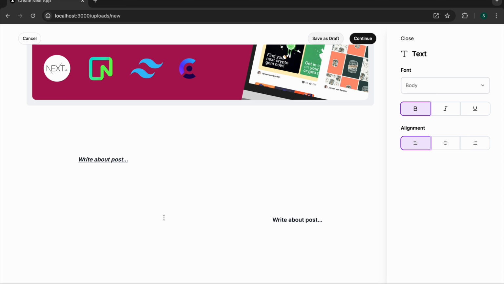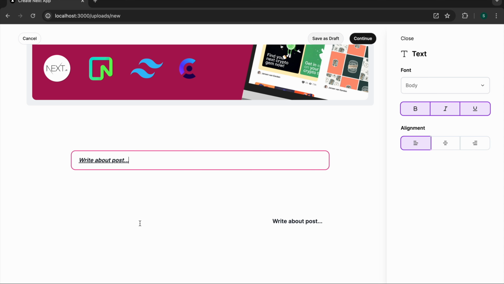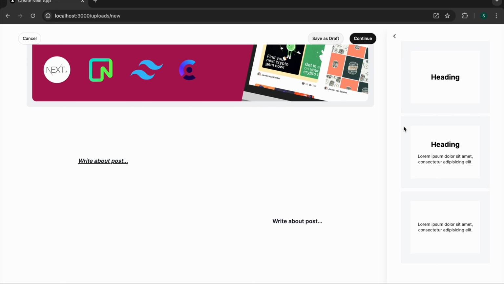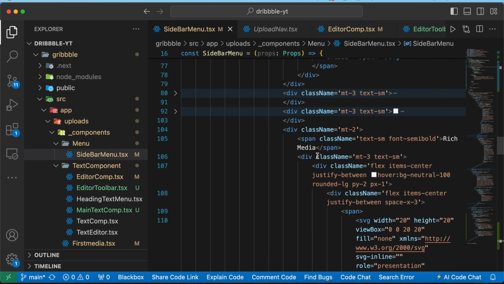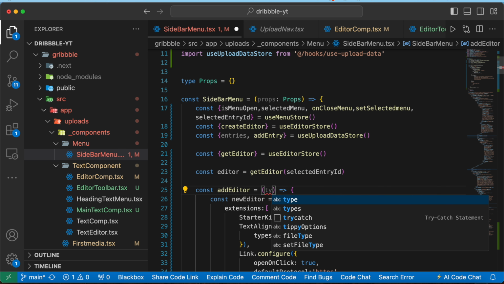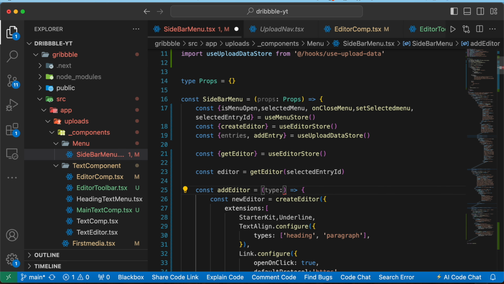So this is what we have been looking for. Now I am able to edit both of them separately using one single editor toolbar from the side menu, and this is what we wanted from the start. Okay, so this is working. Now we can actually add two more options to add a heading as well as a heading and a paragraph. Okay, so we can go above and we can add a type here, so it will be a type of string.